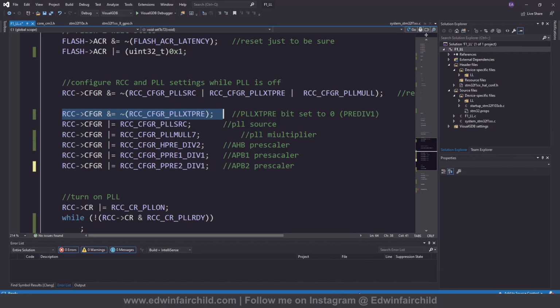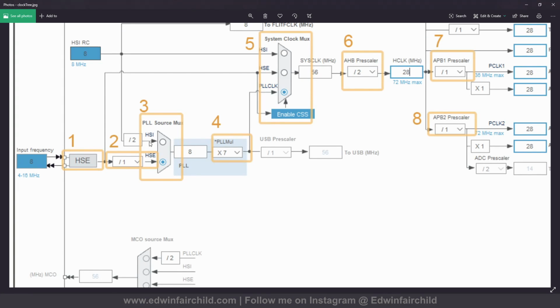The next thing we're going to do is right here. This PLL, what source are we going to use? The high-speed internal or the high-speed external? Now in the datasheet, they don't call it the high-speed external. They call it pre-div 1, which is this right here. So are we going to take the clock from pre-div 1, or are we going to take the clock coming through the high-speed internal?